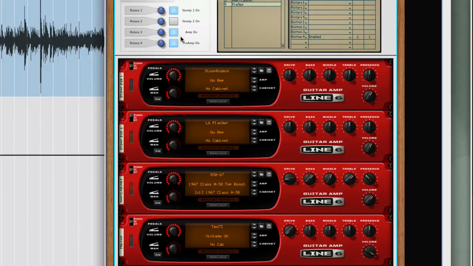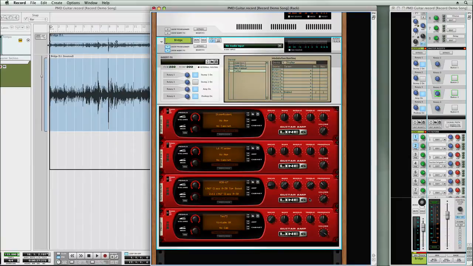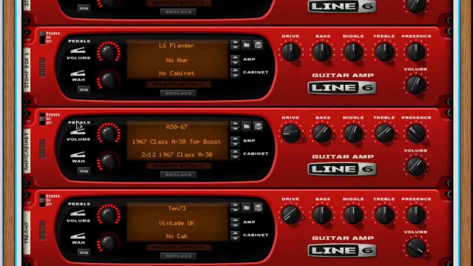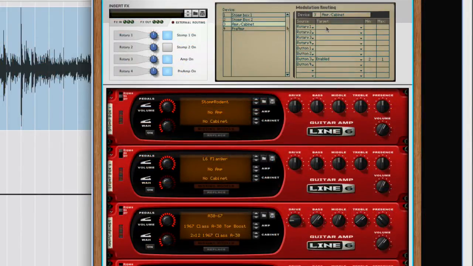With the distortion pedal and with the flanger pedal, the only active control is the volume knob, so there's no need to map any of those. The same applies for the preamp, only the drive and volume controls are active. So I'm going to map the rotary controls to the amp cabinet device here. So I'll select amp cabinet.